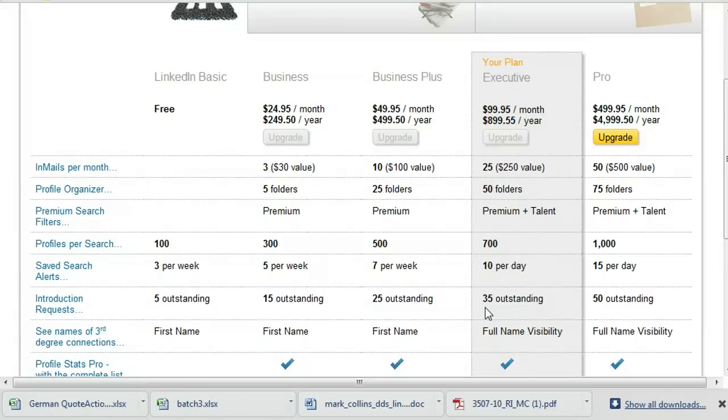To me, the most important value, the most important reason why people should upgrade, and that is why I upgraded, is this one over here, which is the premium search filters. You can search LinkedIn and slice and dice the data in many different ways. When you have a free account, you can do fewer searches based on the parameters than when you start paying for it. So let me show you.